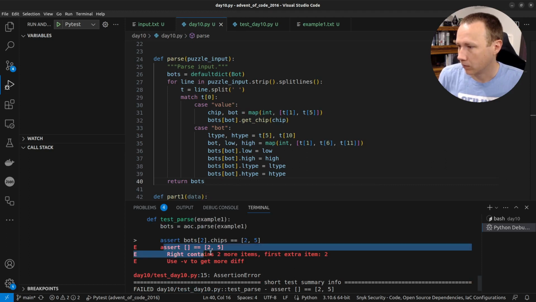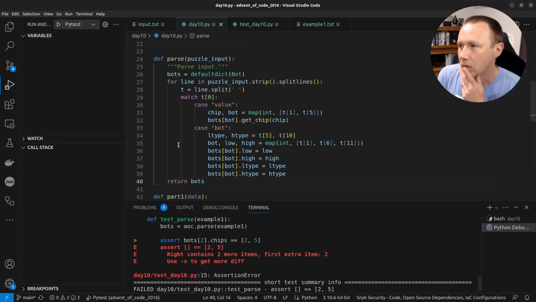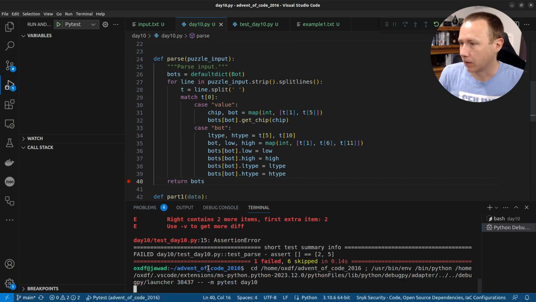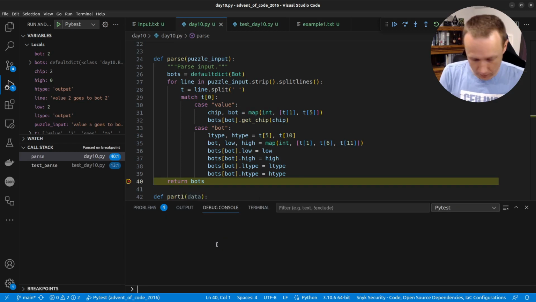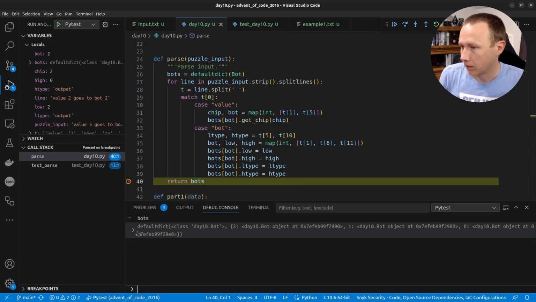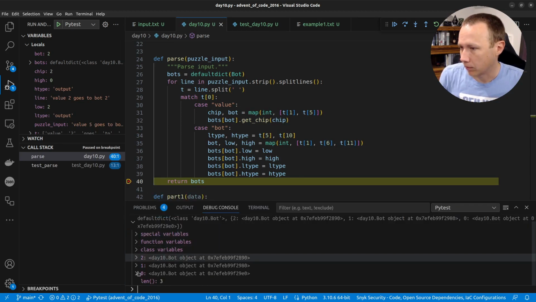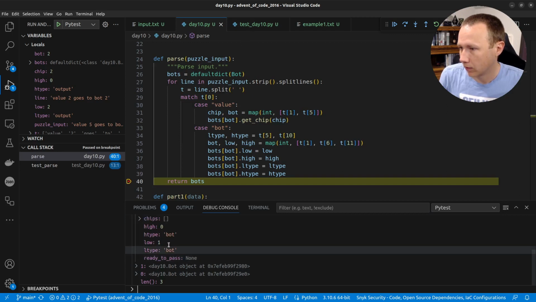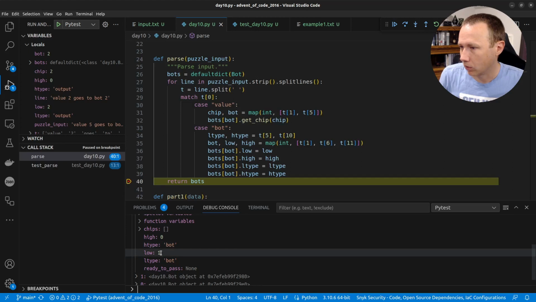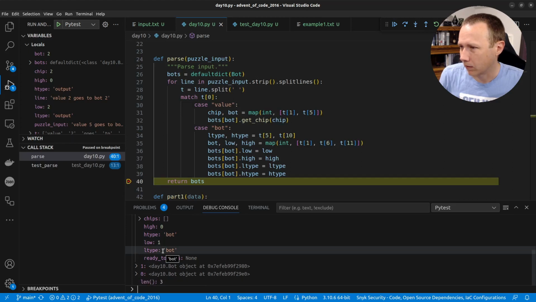Okay, so we're still not quite getting there. Let's put a break here and we can take a look and see what is bots at this point. Bots is a default dict with 3 bot objects. What are we testing here? Like bot 2, we wanted to test is high 0, low 1. That is not what we expected.